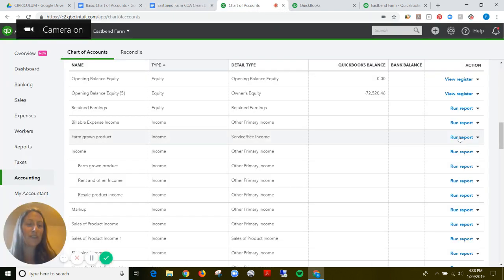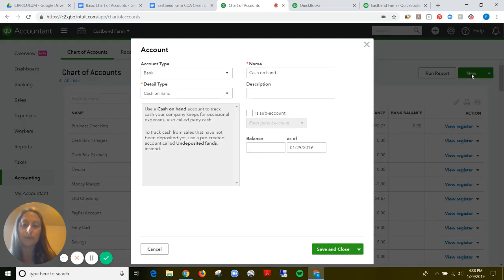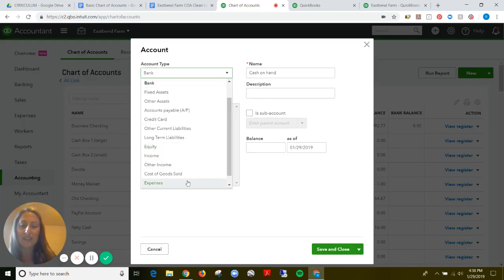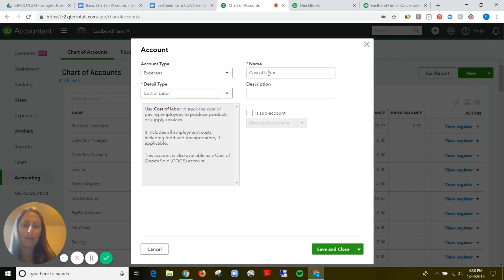First thing we're going to do is create those parent categories. So if you go to the top of your chart of accounts, click New. This is an expense category. We're talking about non-direct labor. So choose the detail type that most closely matches what you're working on and then give it a name.